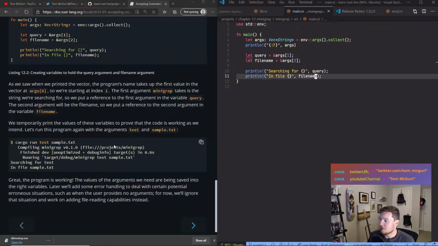As we saw, we printed the vector. The program's name takes up the first value in the vector. So we're getting the one at index 1 and index 2. So that's pretty clear. All right, we temporarily print those to prove that the code is working. So let's try it. Let's prove that it's working.